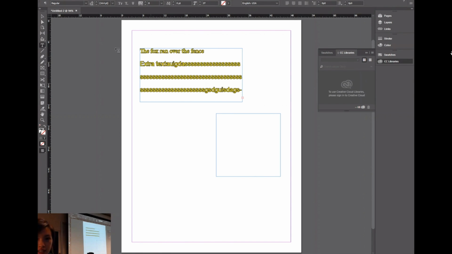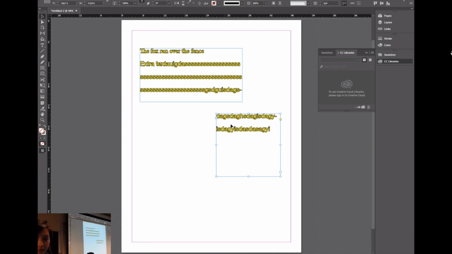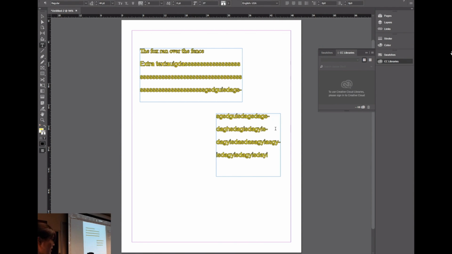What you do is you see this red arrow, red plus sign right here. You click on that, and you can link it to another text box right here, and then it's going to continue on. So you can keep typing, and it's going to be one big text box.